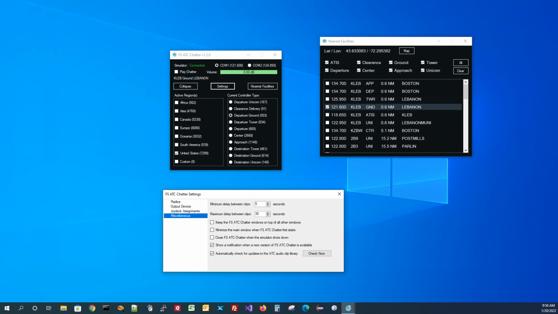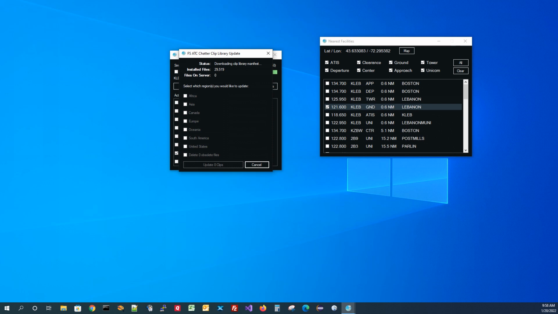Okay, and as long as we're up here now, for those of you who are upgrading from 1.0 to 1.2, there are very likely some new clips that have been added since the time you downloaded 1.0 with all of the updates. So we could do a real quick check now. And you can see that it's gone up and it sees that our installed files are 29,519, but up on the server, there's 29,914. So there's 405 new United States clips.